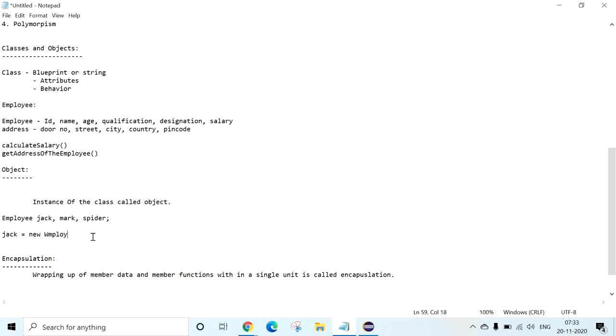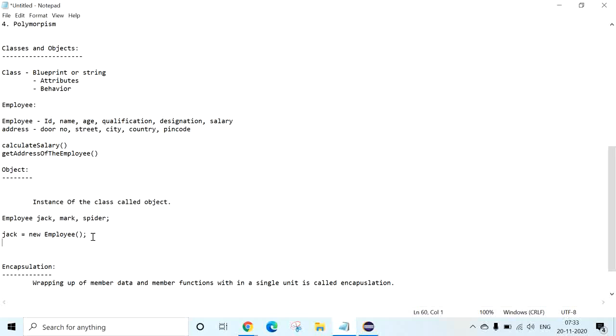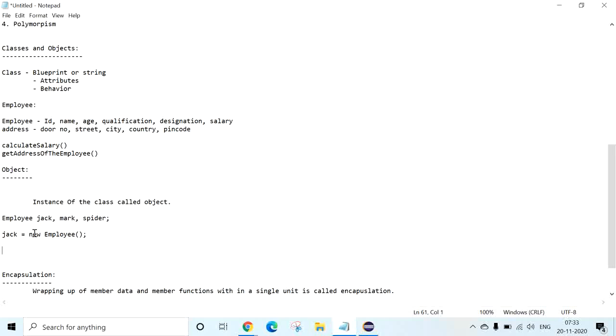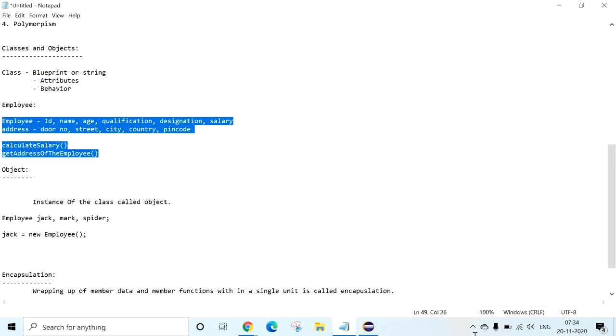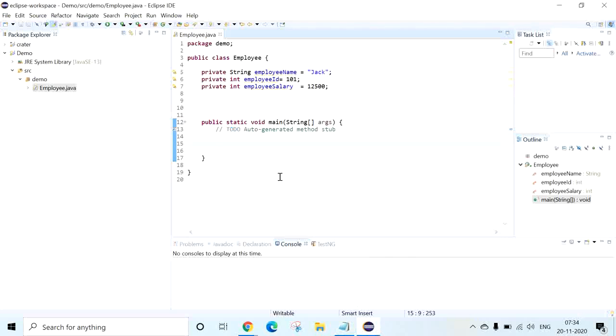Employee. You already know the purpose of the new keyword. New is an operator which is going to allocate memory dynamically. We have used the same new keyword while creating an integer array. Hope you know that. So what I have done is I have created an object for the employee. Now Jack has a copy of your member data and member functions. That's it.